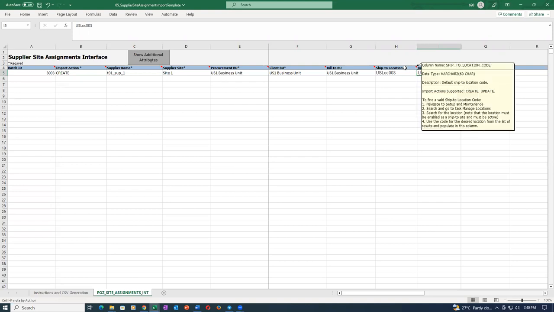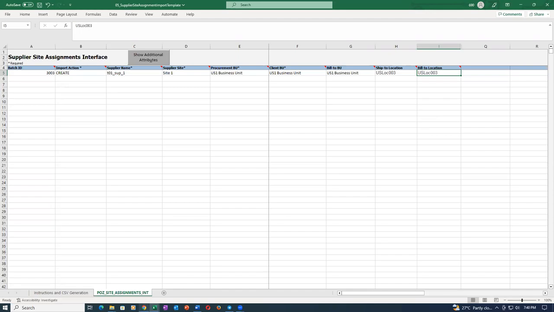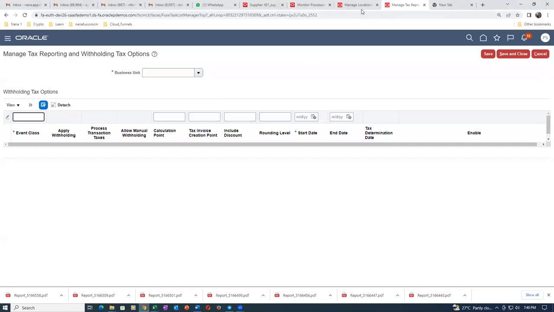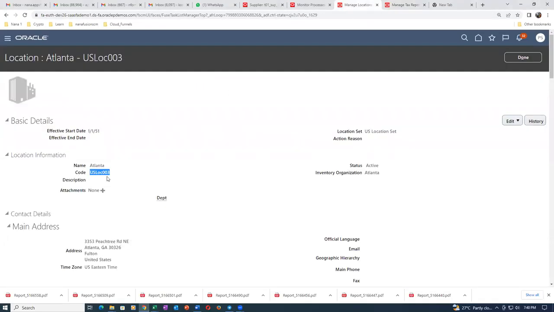So the fourth step is what? You have to use the code now. Fine. So if you go on and see, this is the code now. Fine. Go to manage locations. Fine. We have a code like this. So that code only I put. So it is accepting Atlanta, but it is saying withholding tax for this code is not set at all. That is where I am stuck actually.